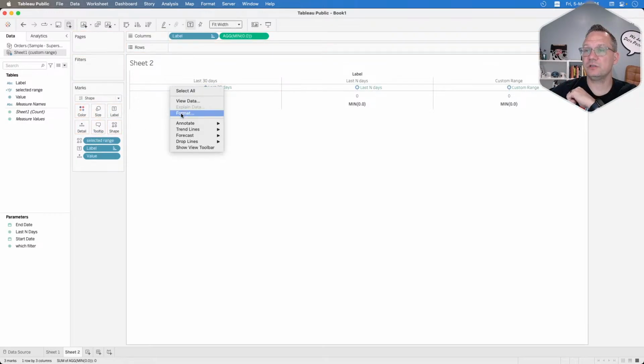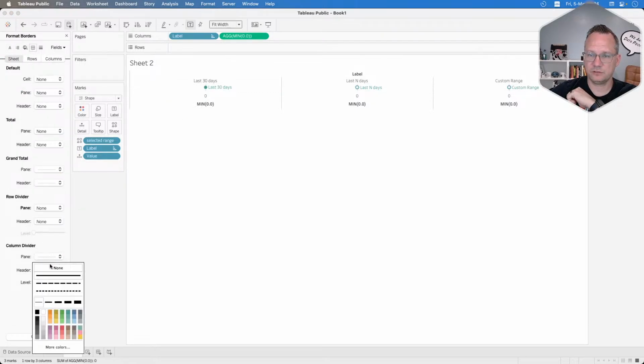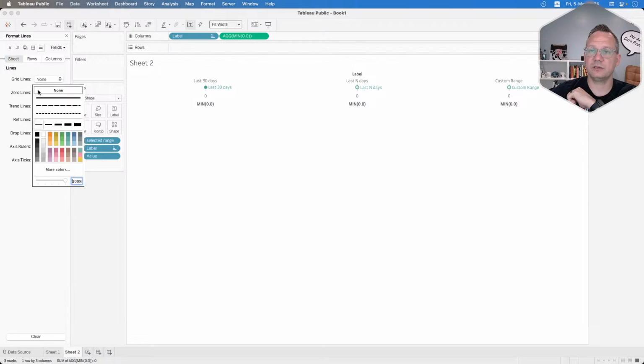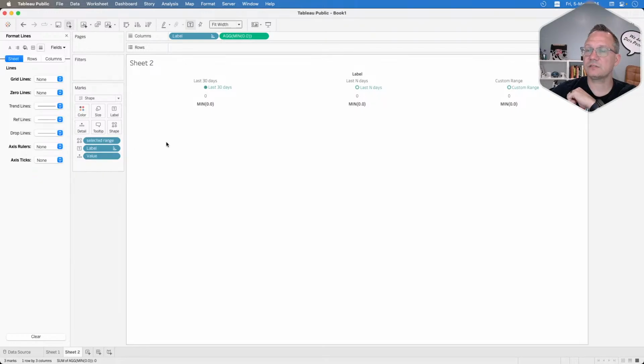We'll do a little bit of cleanup here on our formatting, get rid of all of our dividers. We'll get rid of all of our grid lines and zero lines and all that kind of fun stuff. We'll get rid of everything. Don't need axis rulers, don't need axis ticks. We will hide our header. We will hide our axis, hide our labels, hide our header. So here we have just that, right? And that looks just fine.